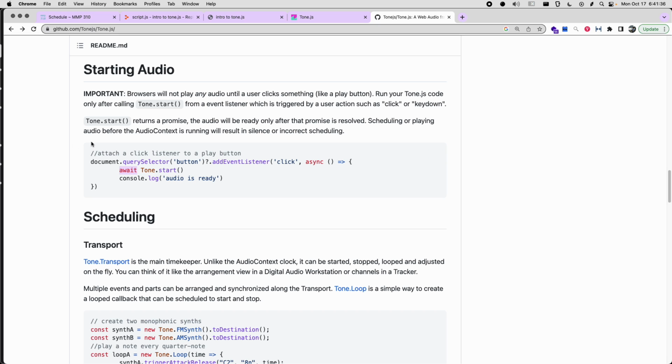And the reason we need all of that is because when we start Tone, we don't really know how long that's going to take. And so we can't run our code right away. We have to wait for that code to be done. And once it's done, then we can run the rest of our code. So that's why we have to use this async, which is saying it's asynchronous.